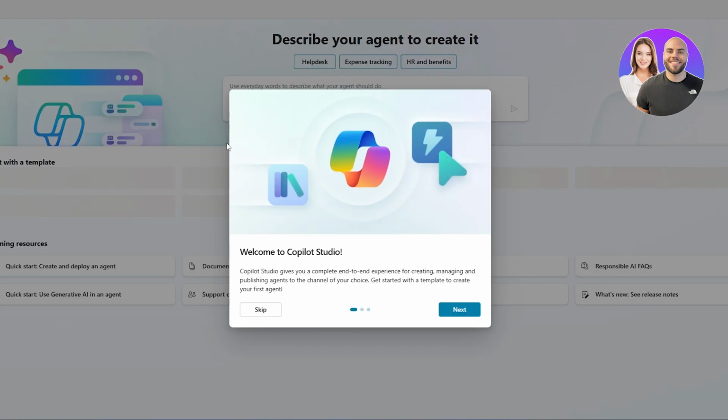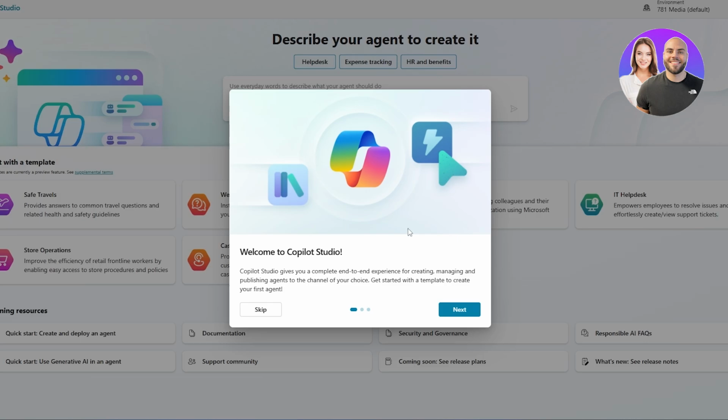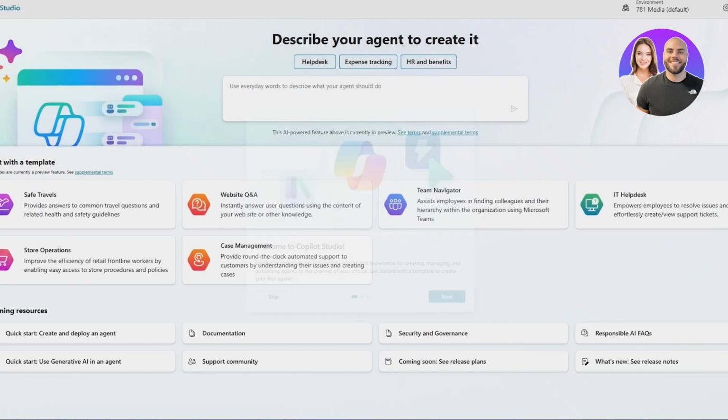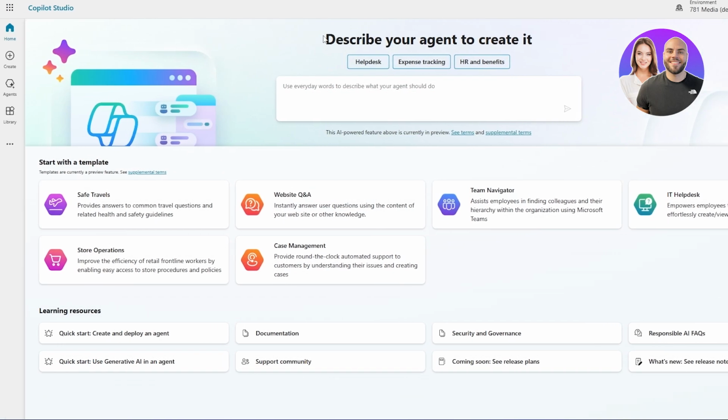And once you've done that, they're going to take you over to the dashboard, basically the studio where you can go ahead and create your own custom Copilot for your website. And here we go. So as you can see, this is how it looks. Welcome to Copilot Studio. I'm just simply going to go ahead and skip it. Here you can describe your agent and basically how you want to create it. You want to create a help desk, expense tracking, HR benefits, all of that.